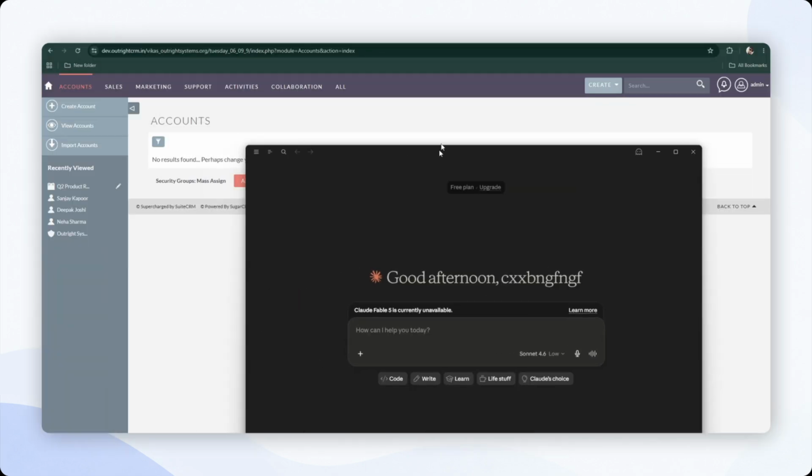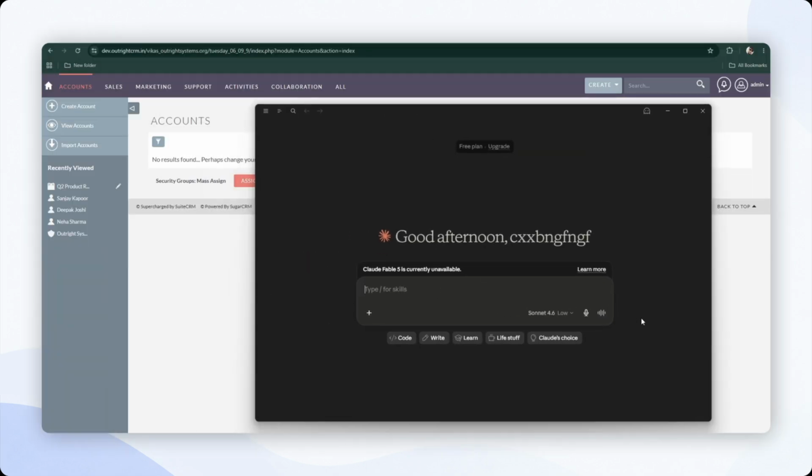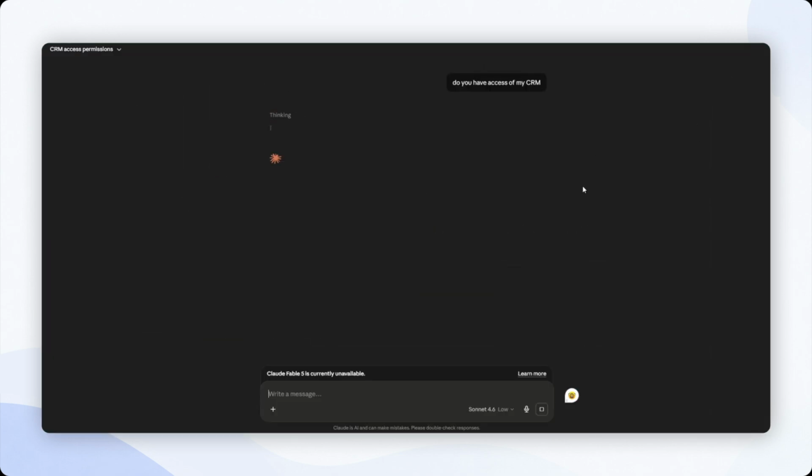So let's begin. Checking CRM access. Open Claude Desktop application and enter the prompt, "Do you have access to my CRM?" If the application is connected to CRM, it will display a result stating, "I have a SuiteCRM connector available."